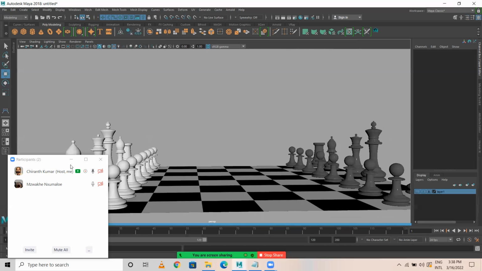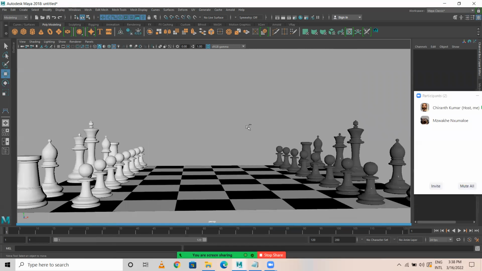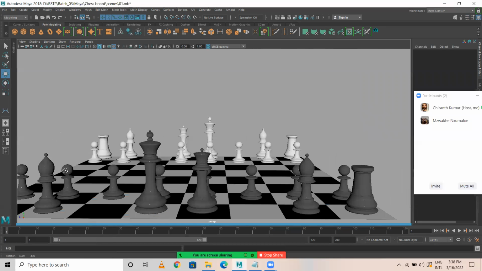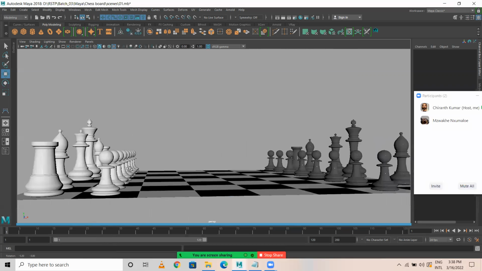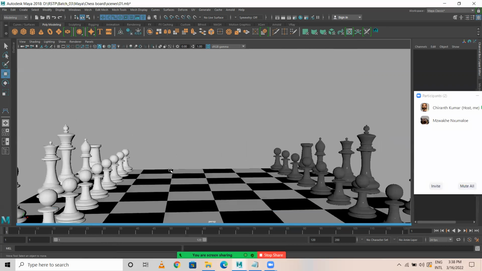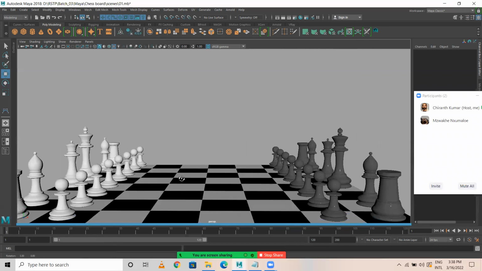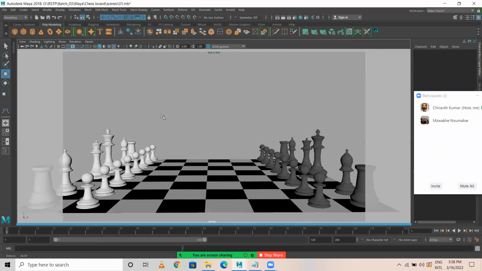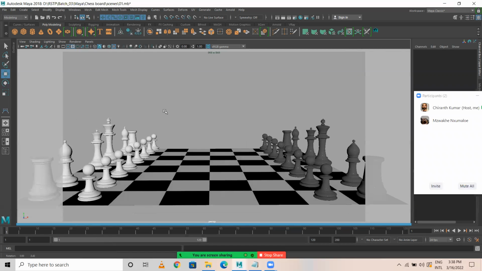I'll show you how to. Okay, this has to be saved. I'm gonna save this in the scenes folder. See, we got it ready, right? So now I turn on the resolution gate and I'm gonna see what it is that I'm gonna render.